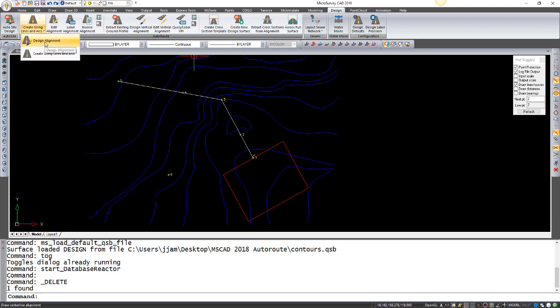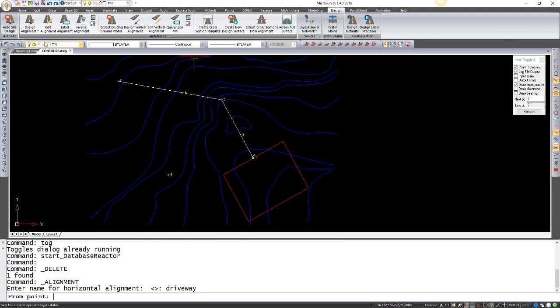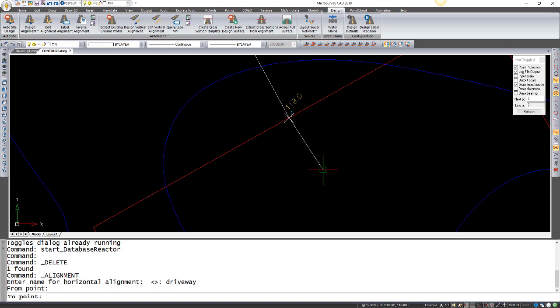Okay, now here we've got design alignment. Now it walks us through the steps. First, it prompts us for a name for the alignment. Then it asks me where I want to start. So I'm going to start snap to point 1.